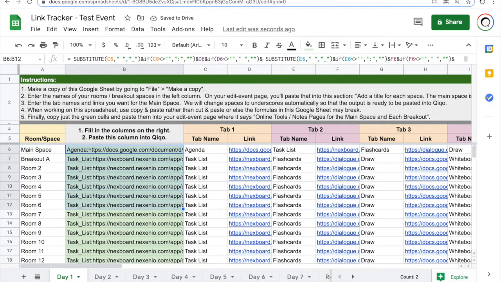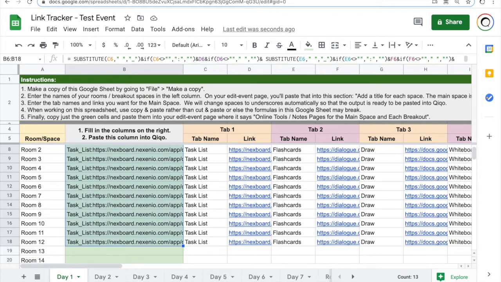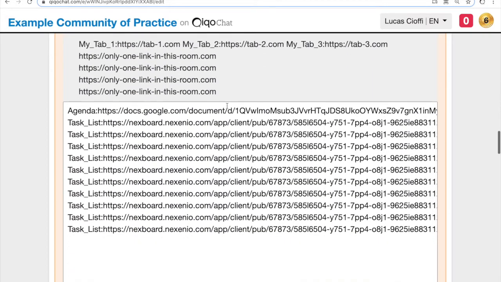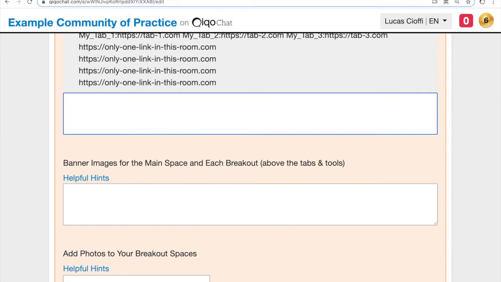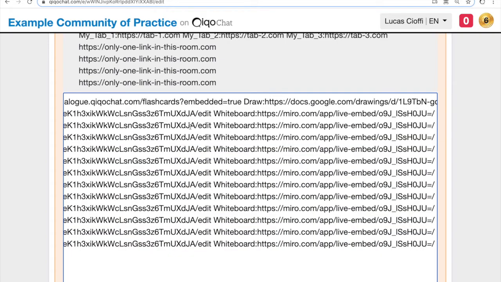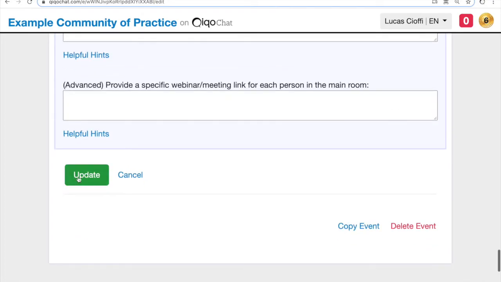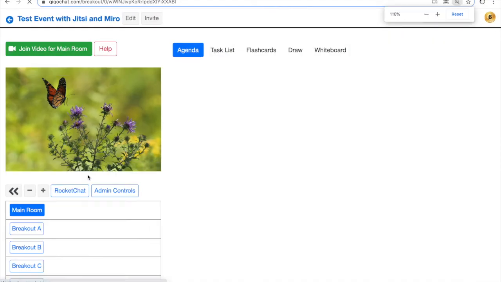Copy them here and paste them into Qiqo Chat. Just copy that green column. Click Edit and get rid of what's in there and paste it in. So you don't have to fiddle with the spaces and colons here, which is hard when you have a lot. We'll scroll all the way down and we'll click Update and we can see how our event looks.